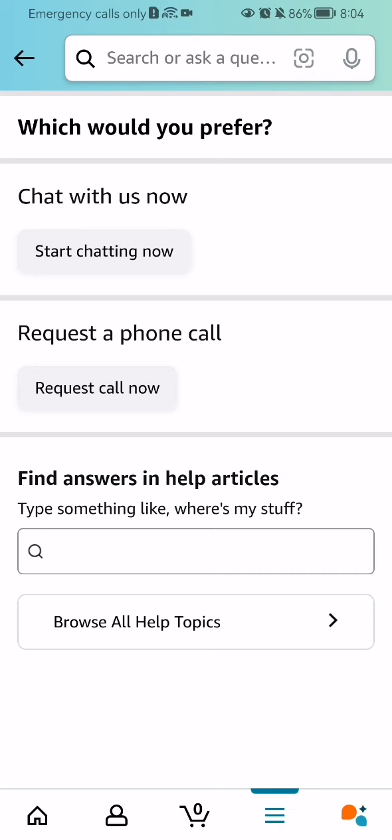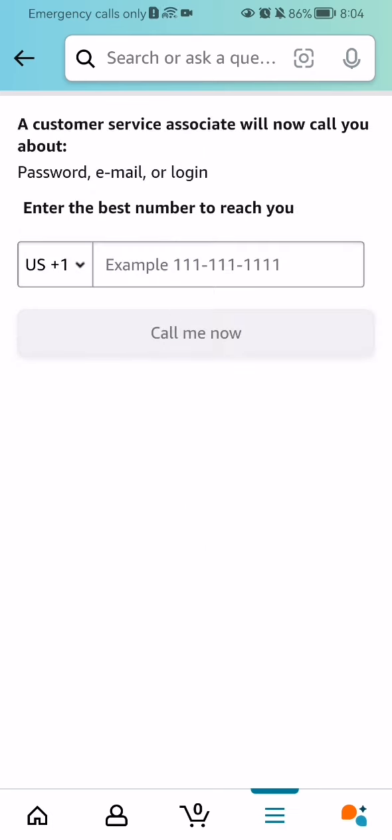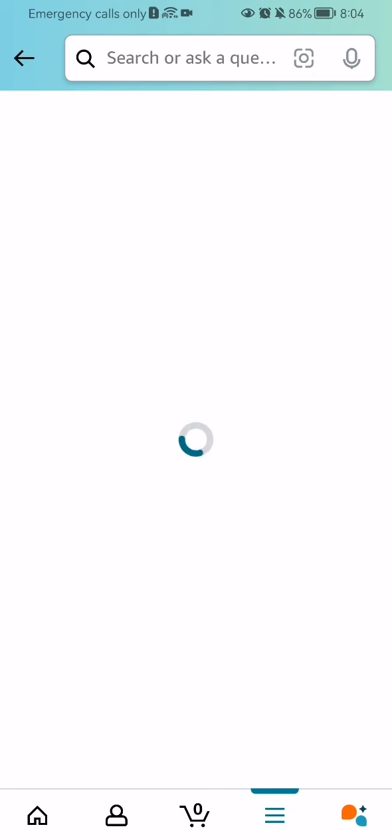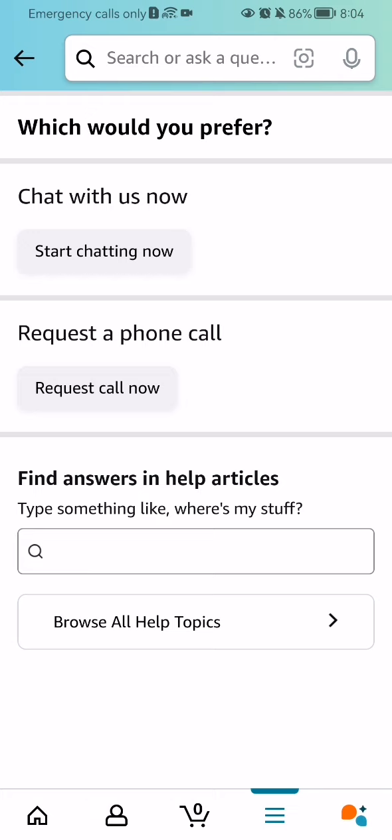You can request a phone call, so if you press on it, you should enter your phone number here, and after that just press call me now down below. And the last option that you can do here is just find answers in help articles. So you just have to type in a keyword there and you might be able to find the answer for your problem. So yeah, this is pretty much it.